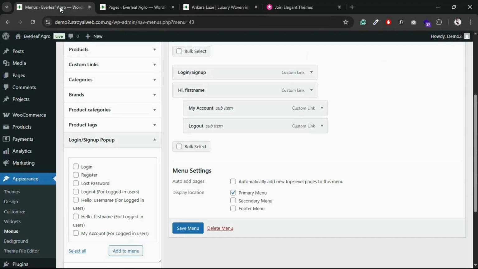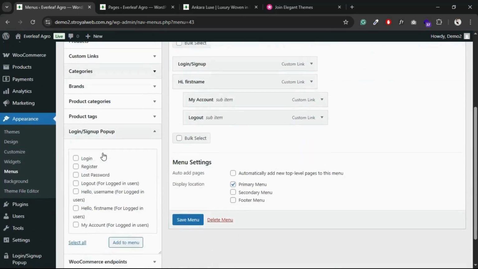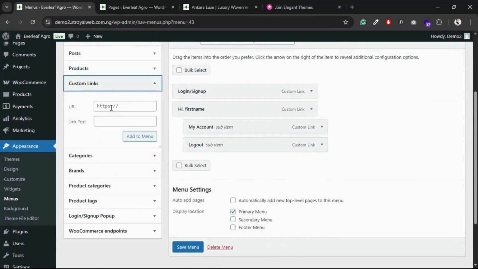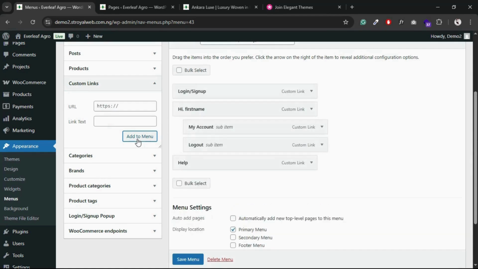To do that, I'm going to create a menu with a custom link. For the link URL I'm going to use a hashtag. You understand? This is just the text I want. I don't want it to be linked to anything or to any page. So I'm going to add the link text as help. This should be caps, HELP. I'm going to add it to the menu. Okay, so that is for the help.